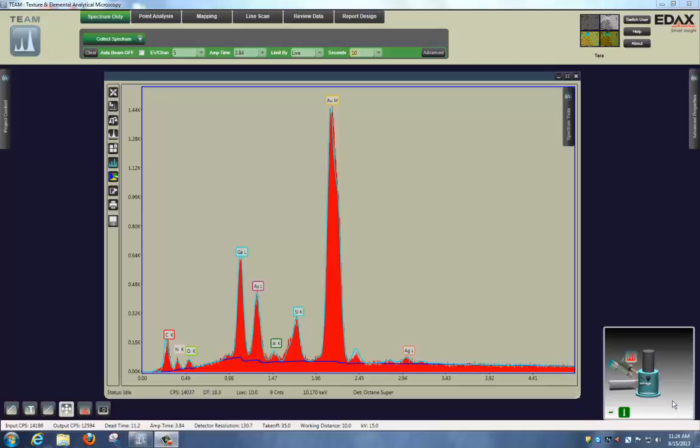In this software movie, we'll go through a basic review of the spectrum window, with a focus on the quick icons on the left-hand side and the general spectrum behavior. The more advanced functions found in Spectrum Tools will be covered in another software movie. This spectrum was collected using the Spectrum Only function in the Activity panel.